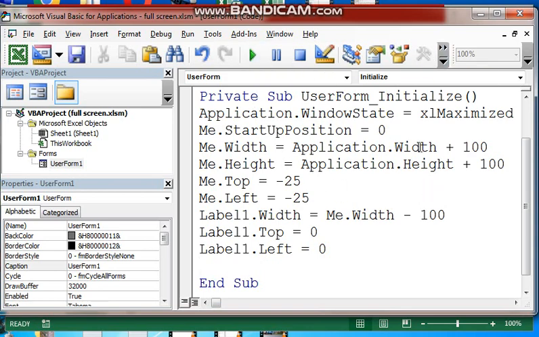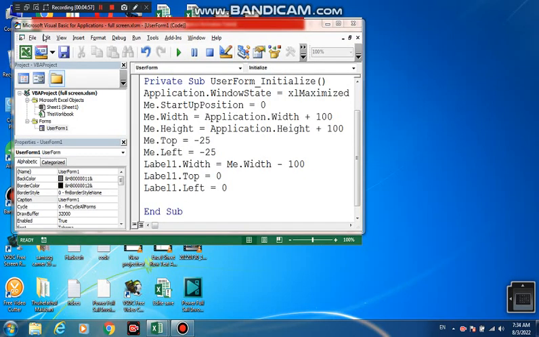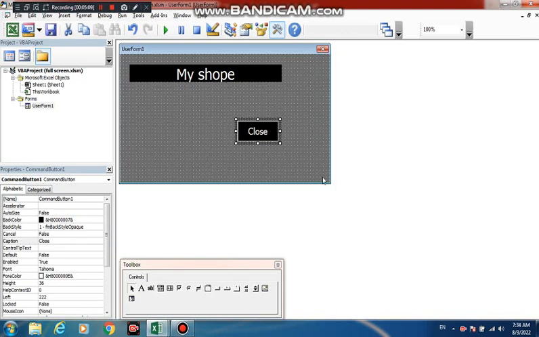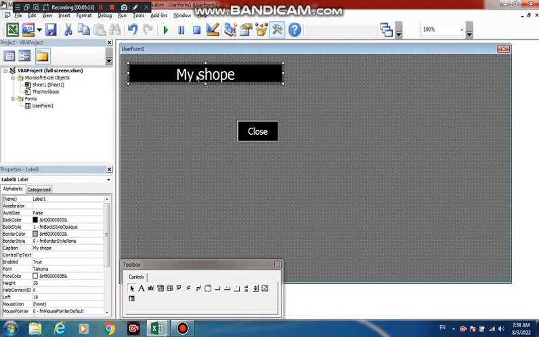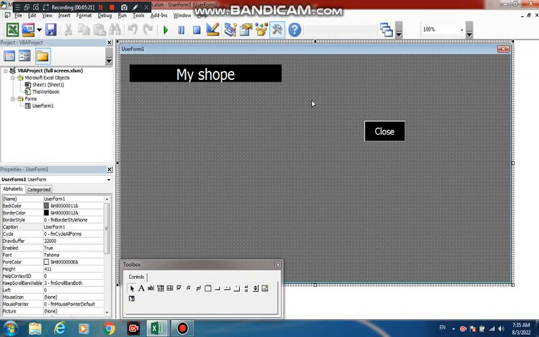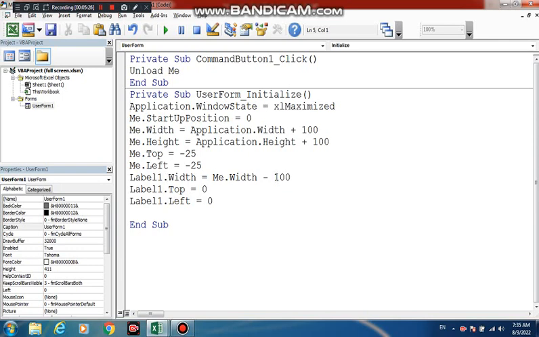Now, run it. This is the position. This Windows Excel sheet opens to maximum size. Me.StartUpPosition manual, other user for set, user manual. This Me.Width is Application.Width, with plus and minus. Okay, my shop, full screen. Now we leave it with the minus, no problem. My shop with close button.